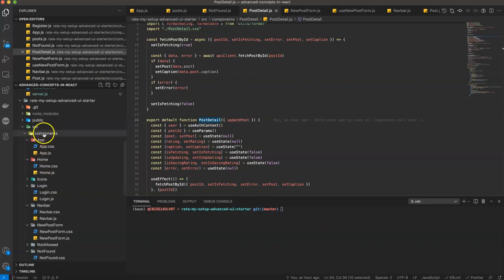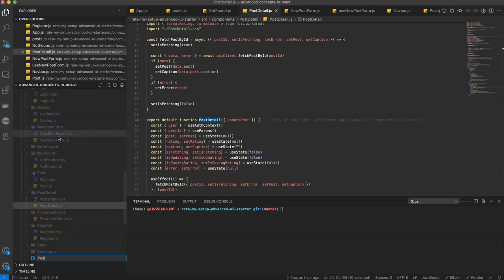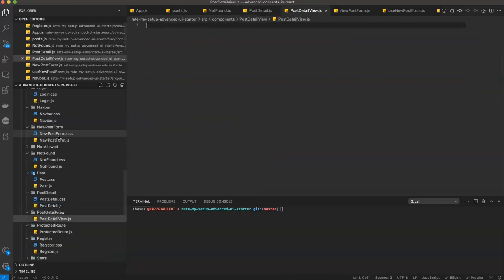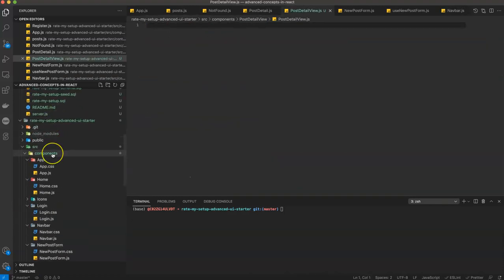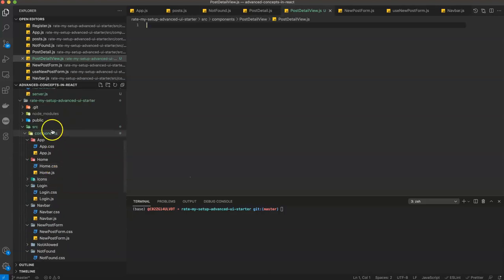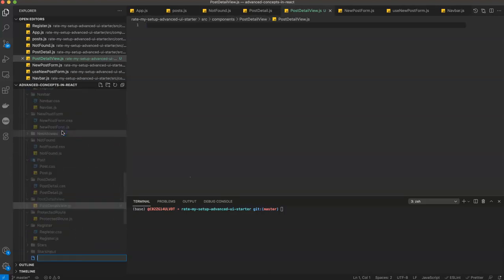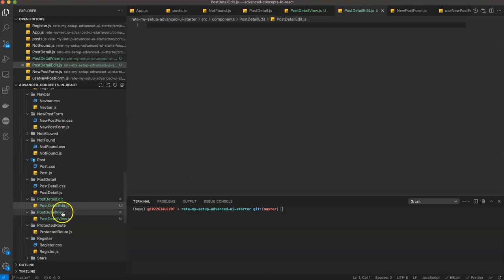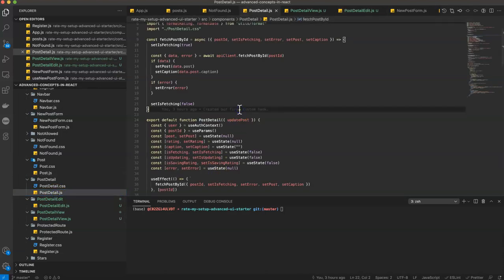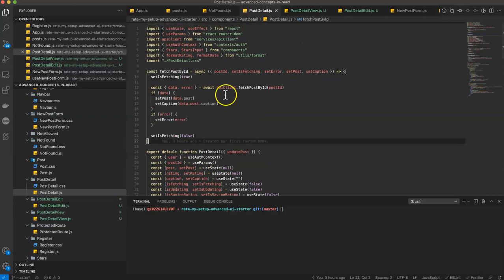So the first thing I'm going to do is create a post detail view component, and I'm going to create a post detail edit. So post detail view and post detail edit component. And so these are the two components that we're going to render inside of our post detail component depending on the route. But there's still the situation of all of this crazy logic that's associated with a single post.